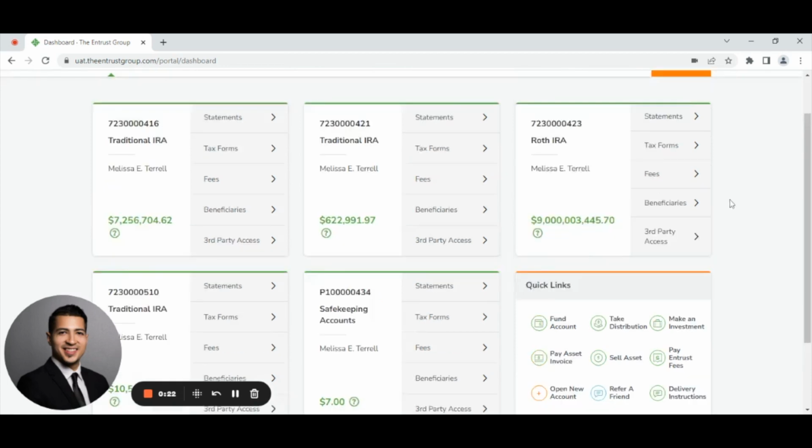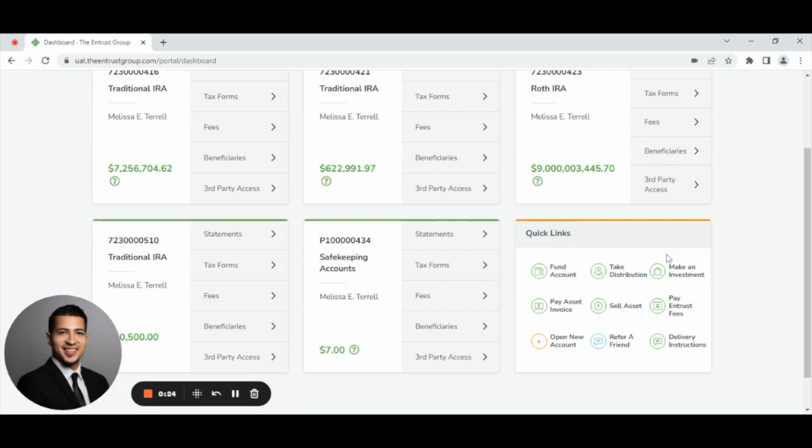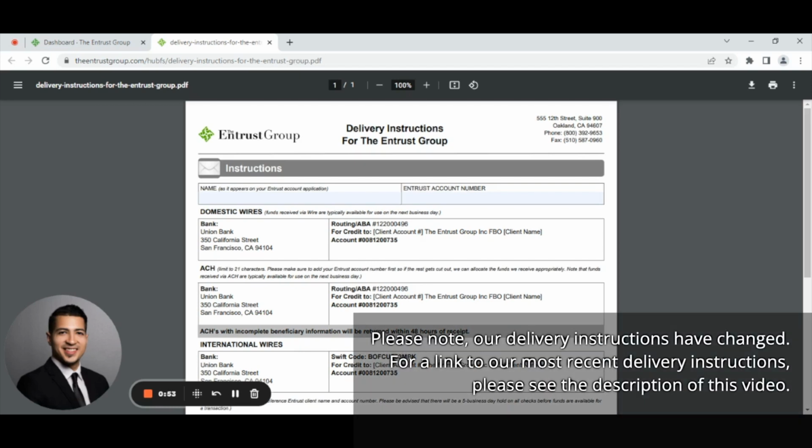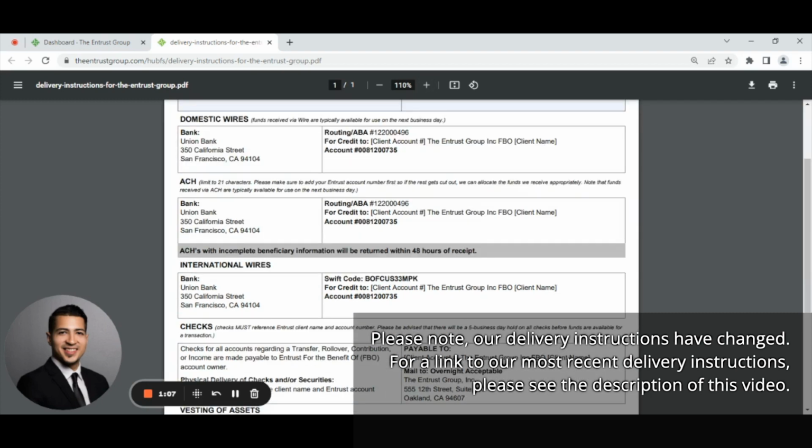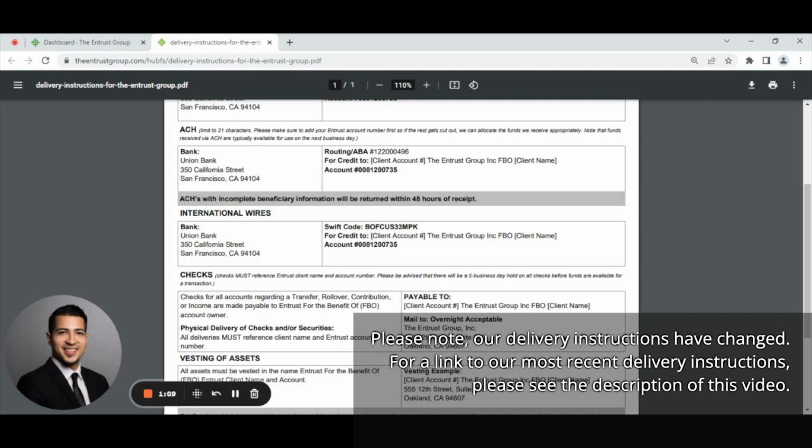When you first log into your online account, you want to look in the quick links box right here, and you're going to see delivery instructions. So click that. Then it's going to open a new tab with the delivery instructions. Here you can save it and email it to the investment, or you can just read it to them, however you prefer. On these instructions, we have the wire instructions, ACH, international wire, and check as well.